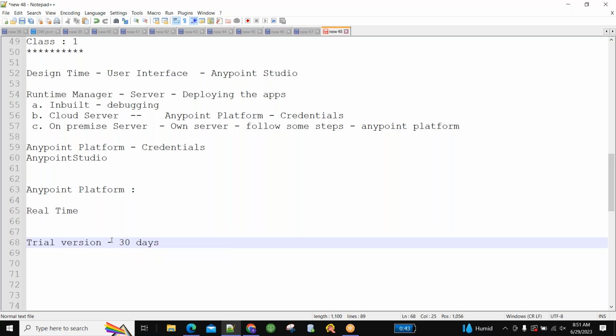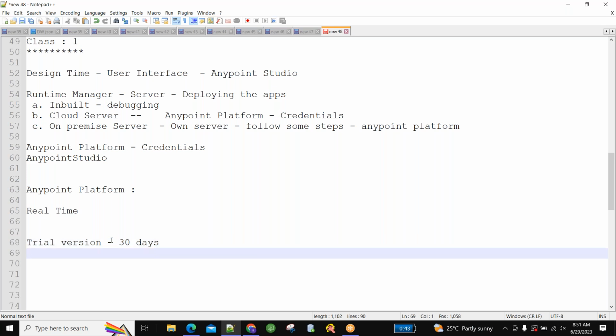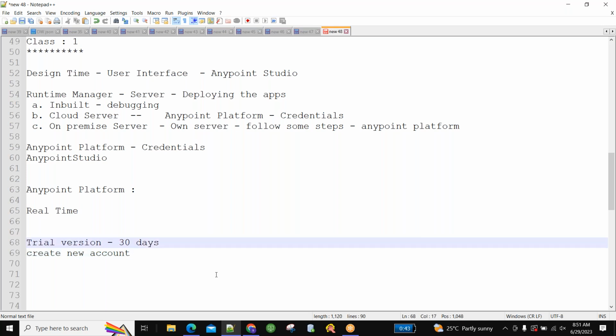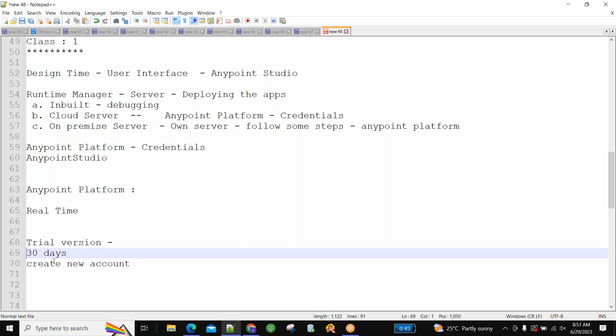After 30 days, what do you have to do? What is the strategy? Tell me. We need to register with one more mail ID, sign up again, and create a new account. Yes, we need to create a new account. But in real time, does that happen? No, right? It is a 30 days trial version. For example, in the first trial, you might have registered with abc@rate.com. After 30 days, this account got expired.